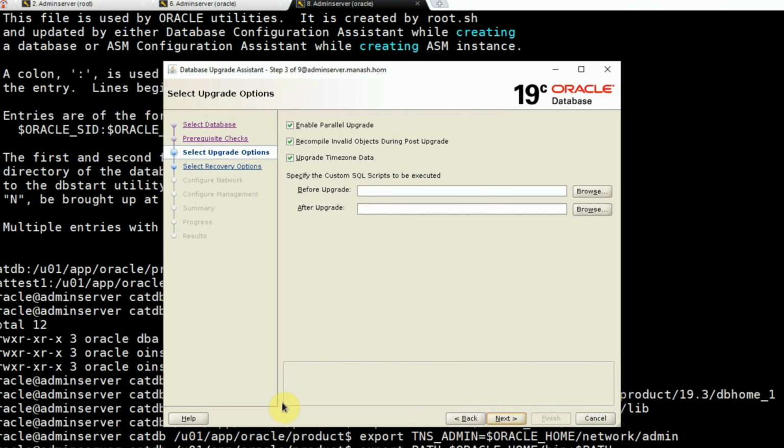So click Next, and here it is giving us a couple of options: enable parallel upgrade, recompile invalid objects during post upgrade, and upgrade time zone data. All these three options are good to be checked, so I'm leaving them that way. And we don't have any additional scripts to be run before or after the upgrade, so I am leaving them blank. Then click on the Next button.